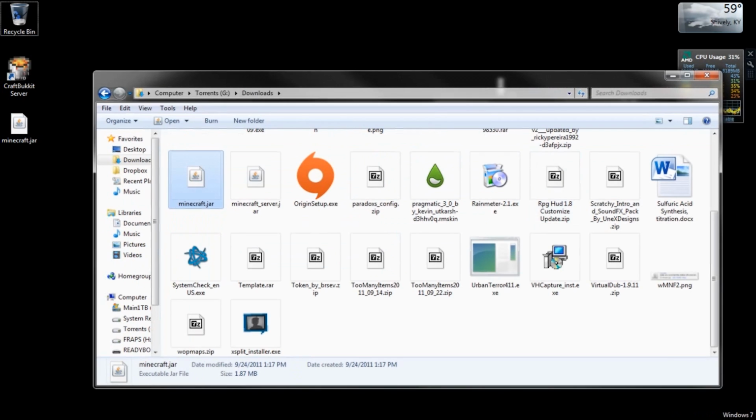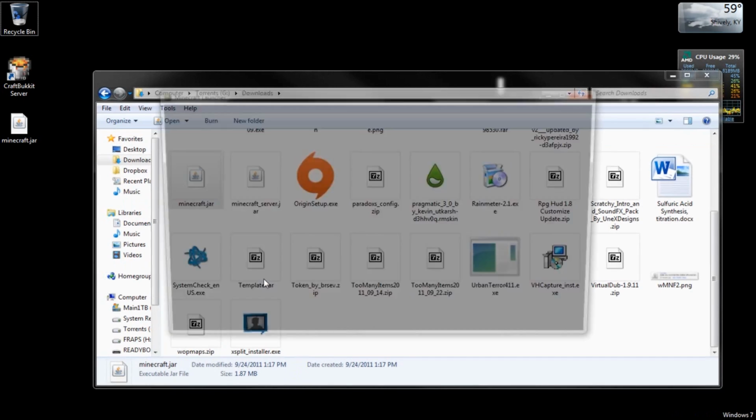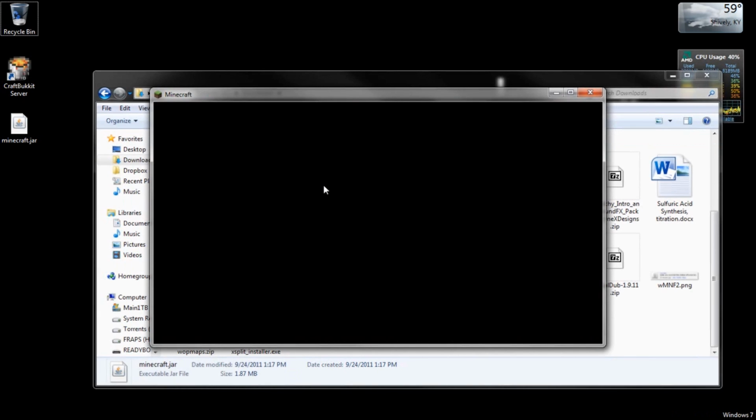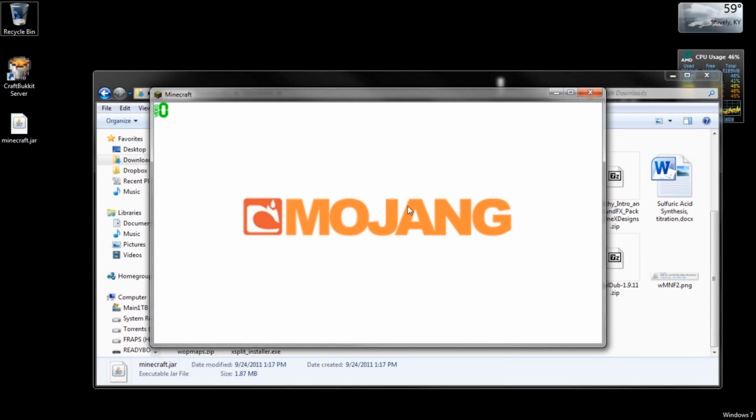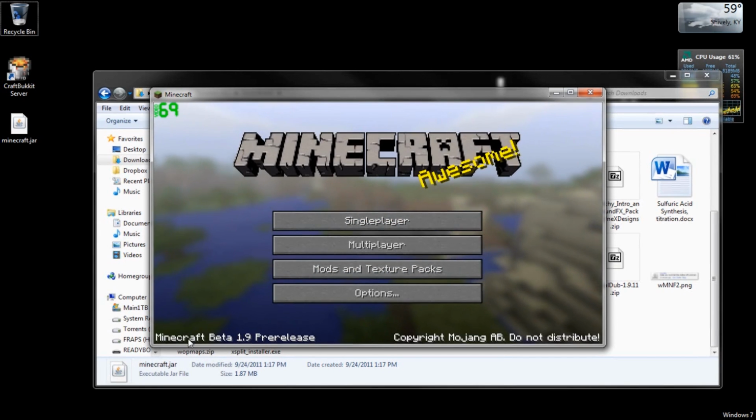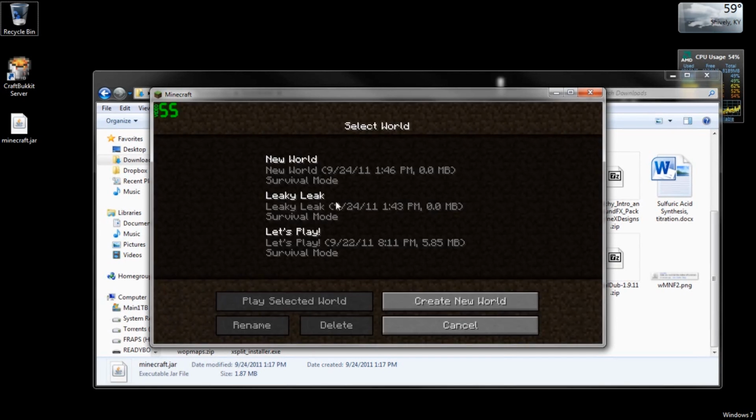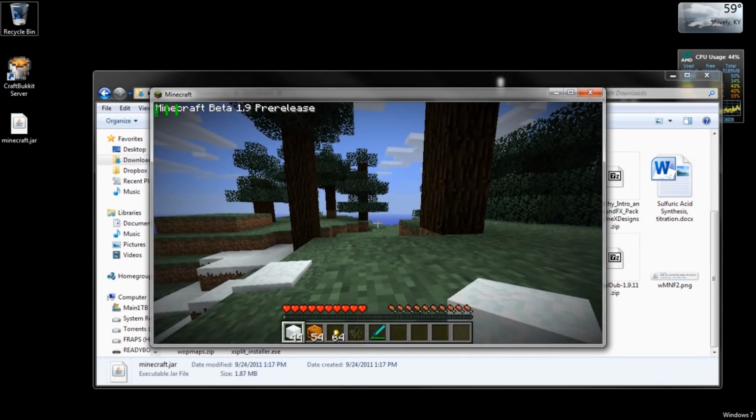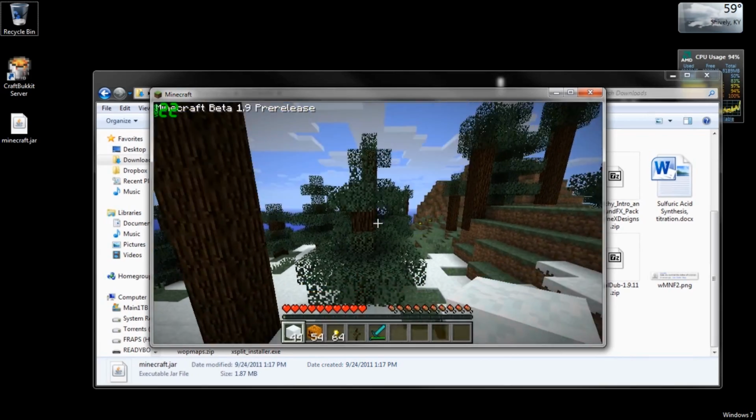Now when you launch Minecraft, it will open in a second, at some point. In just a second. Oh, there we go. Log in. The news still says 1.8 because that's from his blog, not from the actual game code or anything. And 1.9 pre-release. Go in, play New World or something. And Minecraft Beta 1.9 pre-release.